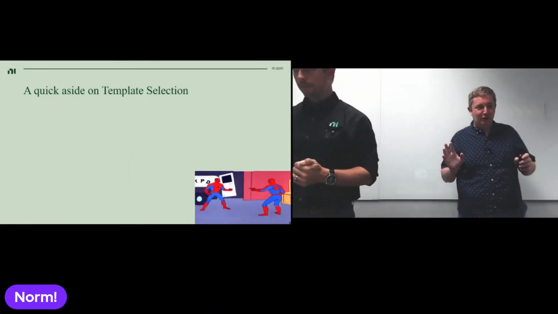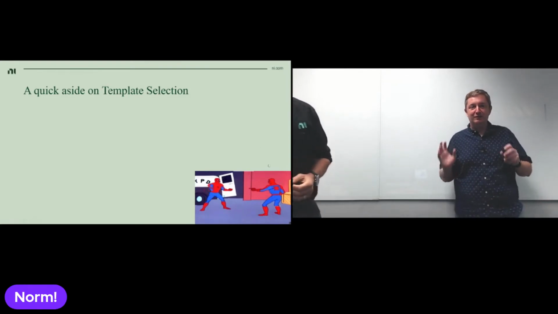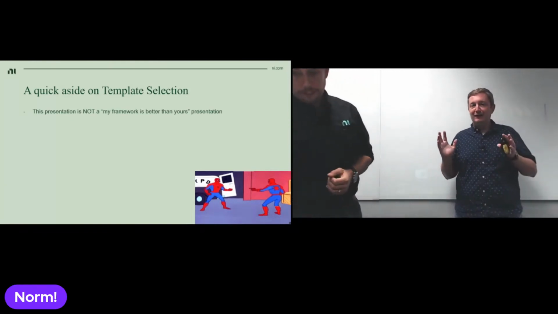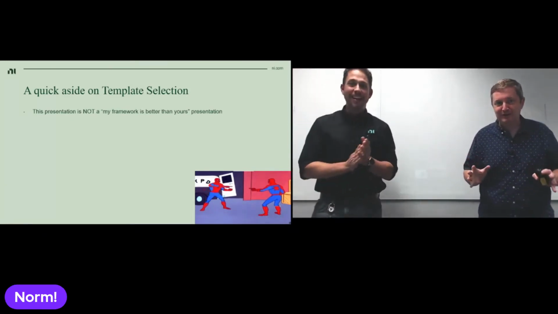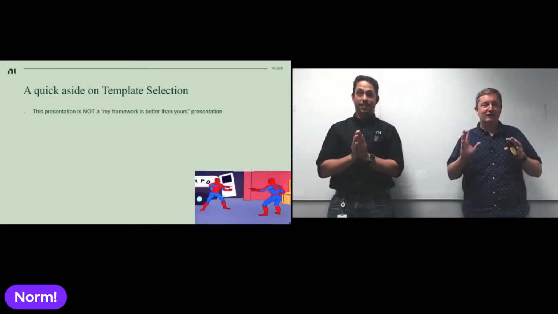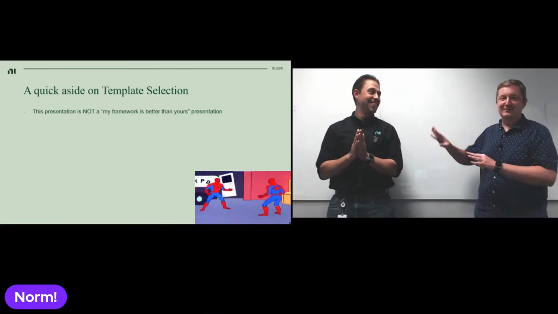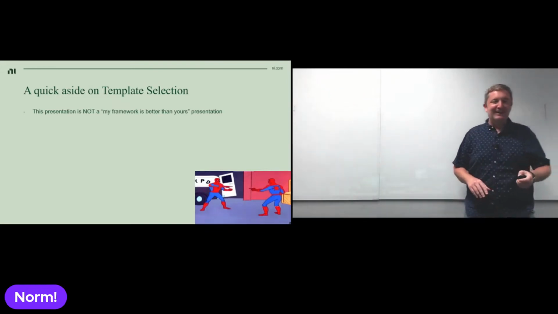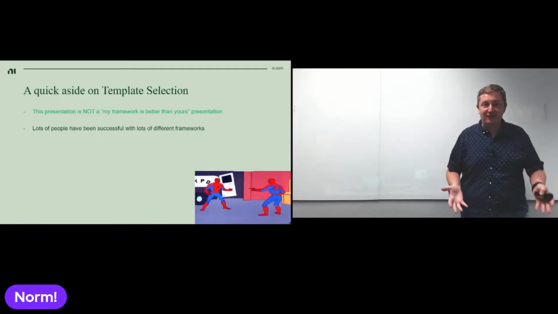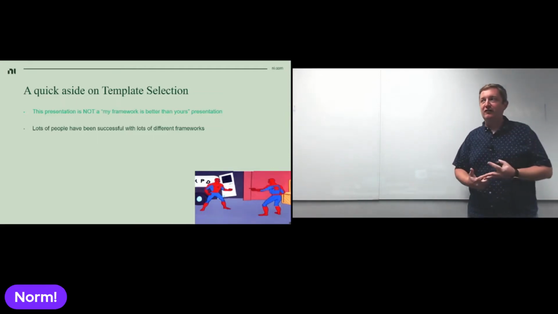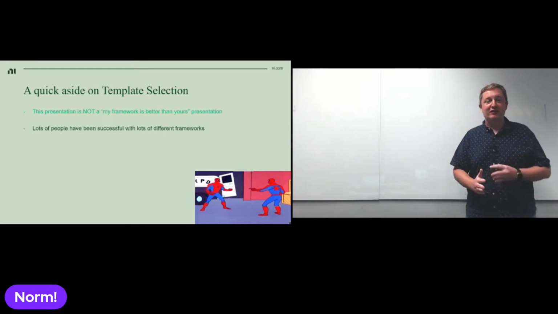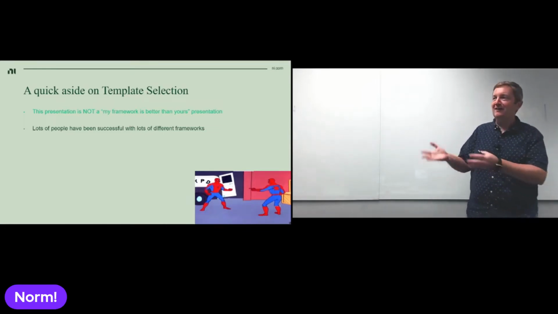So I just want to take a quick aside here and talk about the templates that we choose to develop with in LabVIEW. As much as it may seem within this first couple minutes, this really is not a presentation about my framework is better than your framework. All right, that's not our goal here. Lots of people have been successful with lots of different frameworks. That is a fact. There are a lot of engineers out there who have made a lot of money writing LabVIEW applications with a lot of different frameworks, and I'm not here to take away any of that.